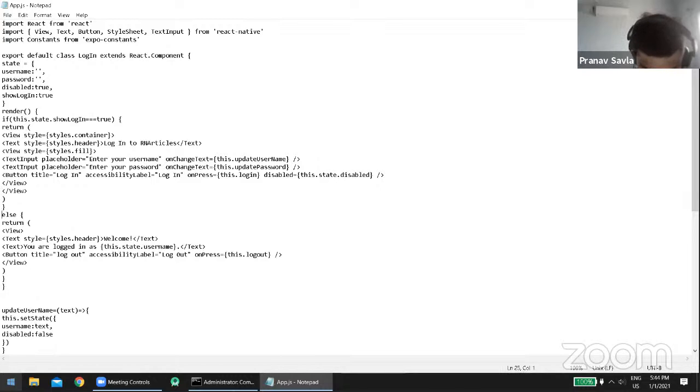And we've got an else statement. Return a View with Text, styles header, welcome text. And we've got a text with welcome. Text: you are logged in as this.state.username. And it just shows you're logged in as whatever. Button title Log out. And you can log out.